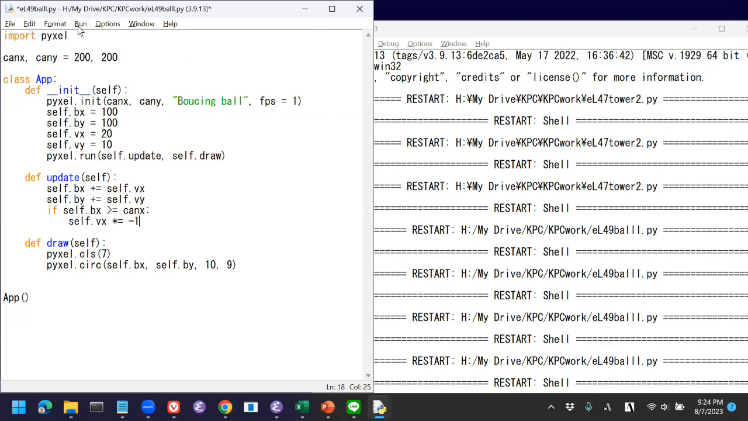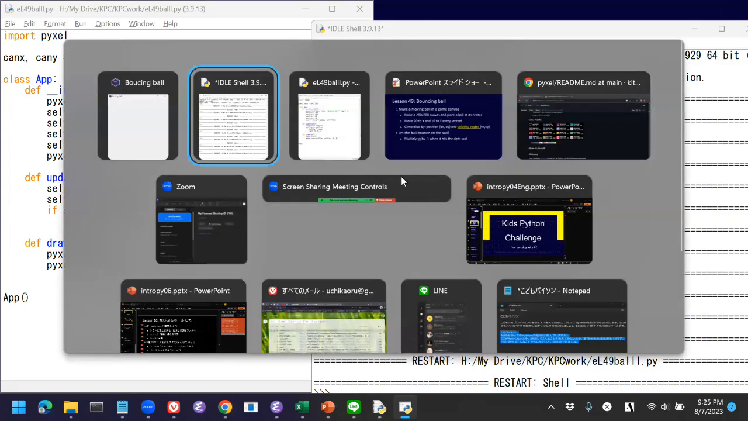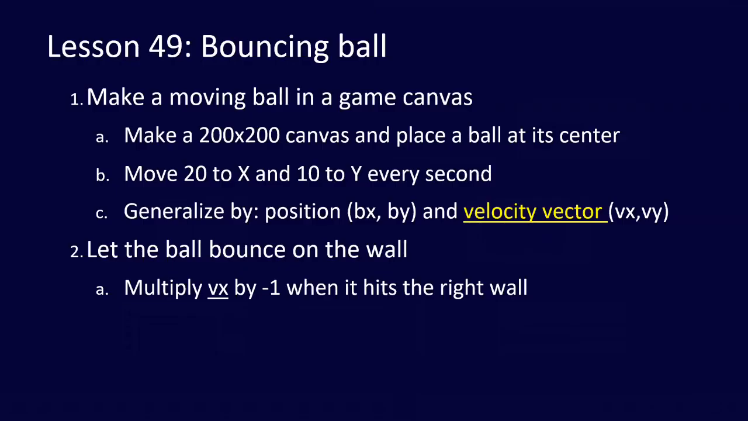Let's see how the movement looks. Oh, great. It made a seemingly good reflection, right? Of course, we need to think about the radius, but let's forget about that. Good. But anyway, this is what we wanted.